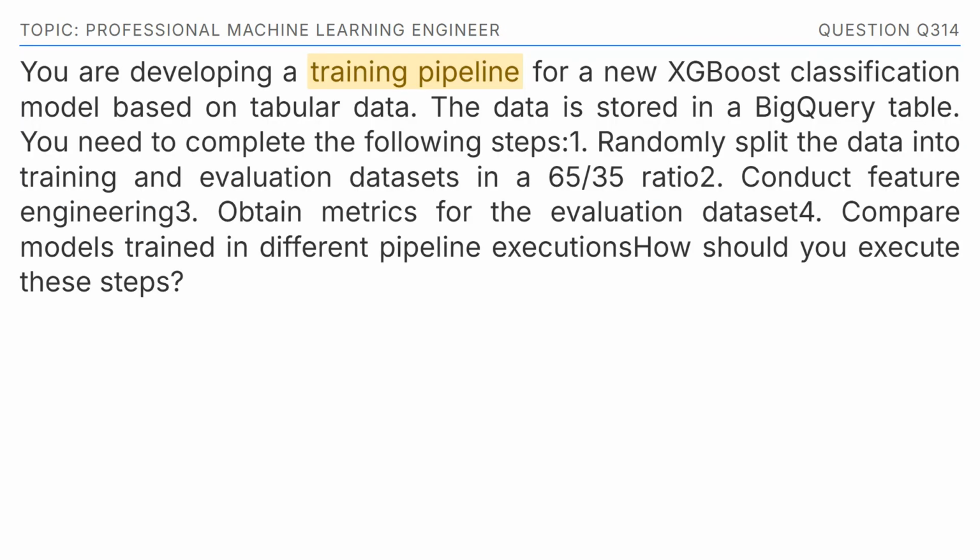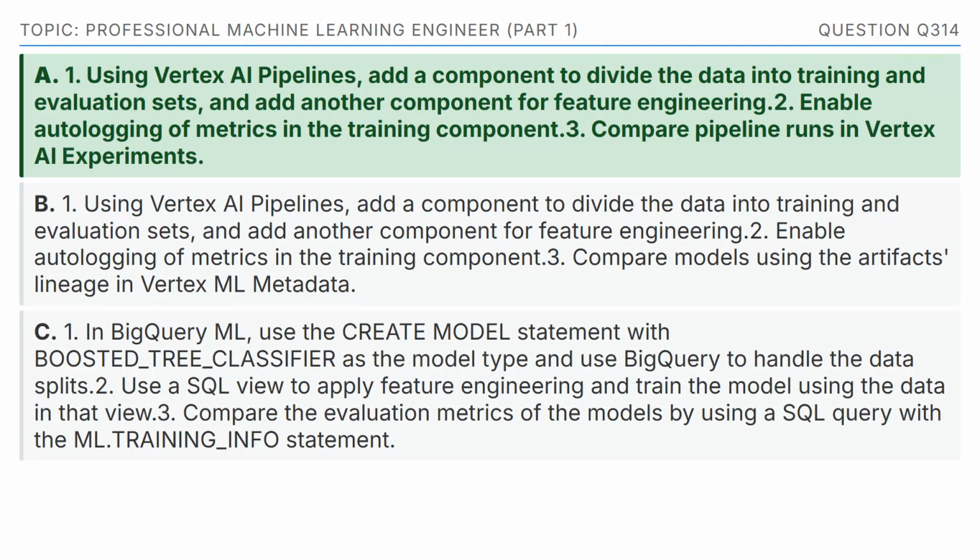To arrive at the correct answer, we focus on the keywords: training pipeline, 65/35 ratio, compare models trained in different pipeline executions. The correct answer is option A, 1. Using Vertex AI pipelines, add a component to divide the data into training and evaluation sets, and add another component for feature engineering. 2. Enable autologging of metrics in the training component. 3. Compare pipeline runs in Vertex AI experiments.